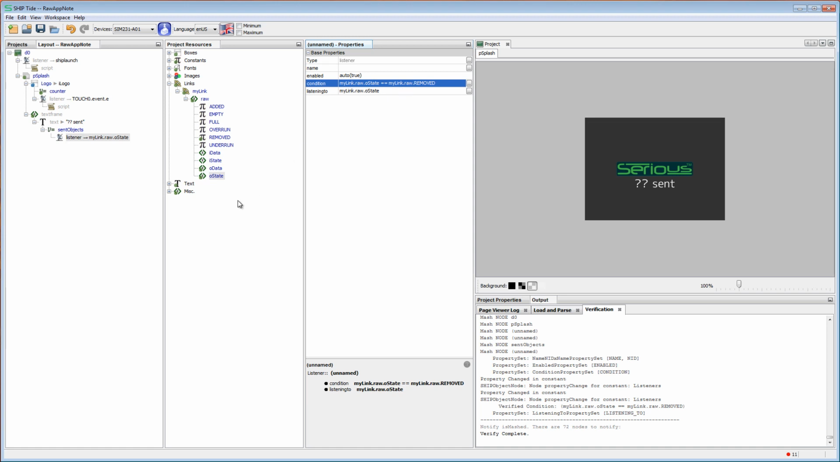Now, this is very unique in SHIP, so be careful here. Normally, you only get change events or events in the system for listeners when something changes. This is one of the only places in SHIP where you will get a change event even if the value is the same. Let me say that again. You will get a change event on OState even if the consecutive values are the same. And why is that?